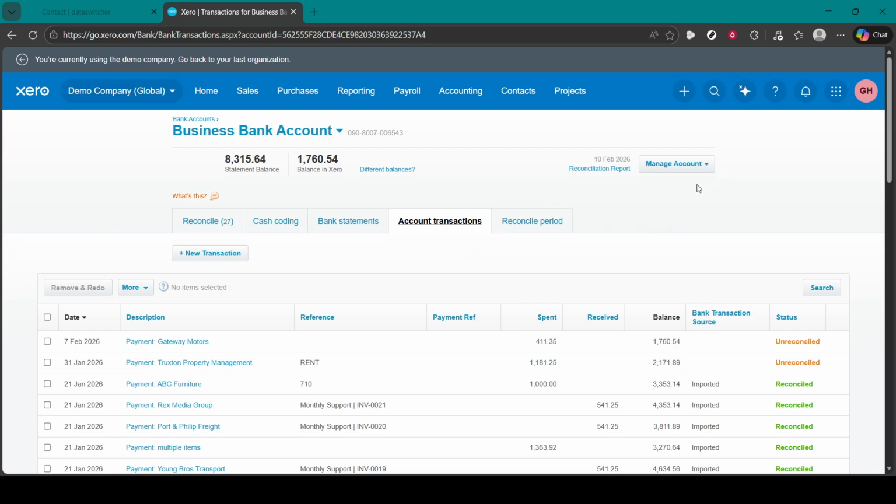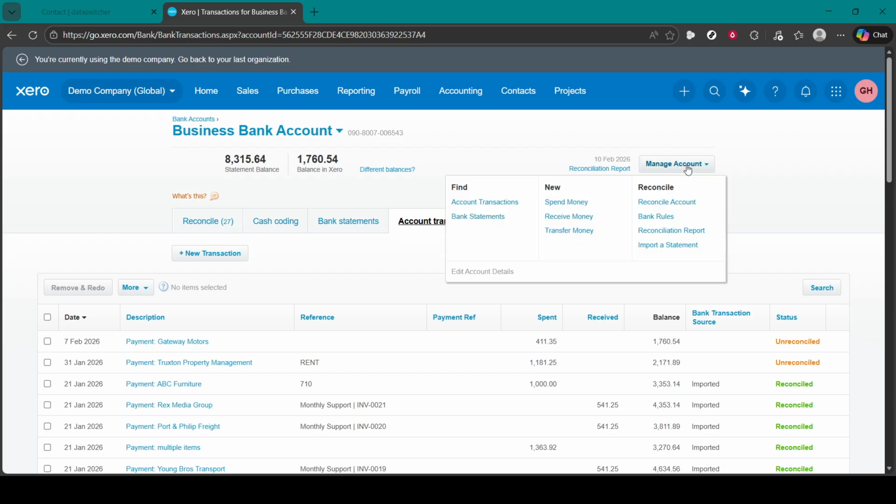Look to the top right of the account page for the Manage Account menu. Open that menu to reveal tools for working with statements and transactions. From this menu, select Import a Statement.